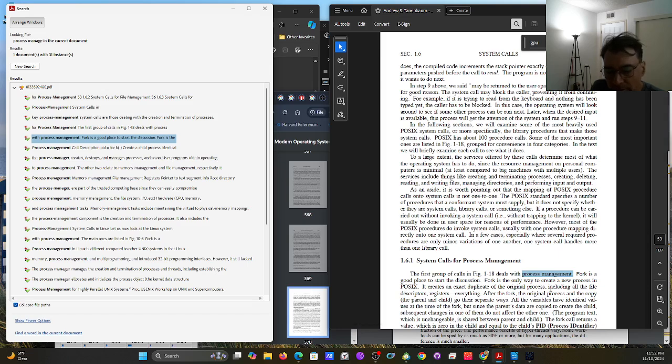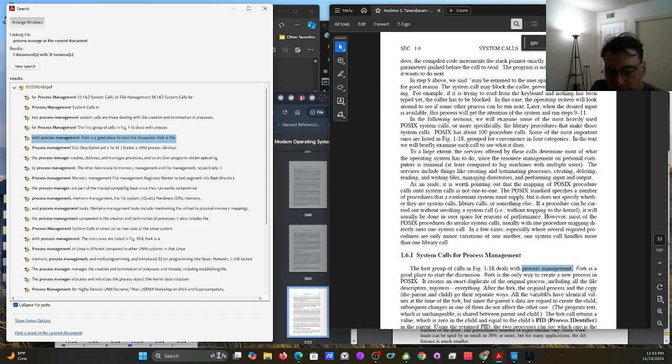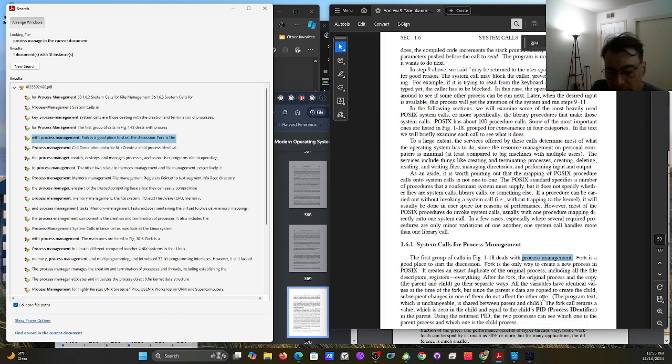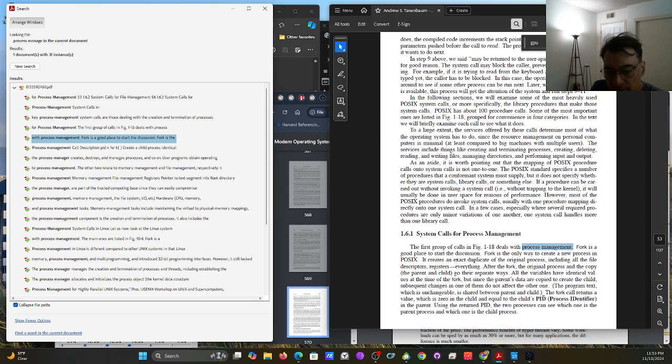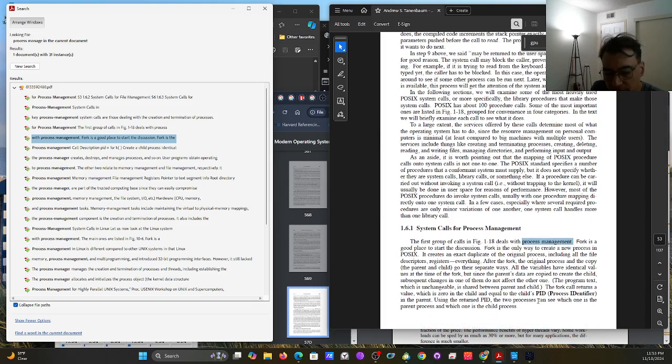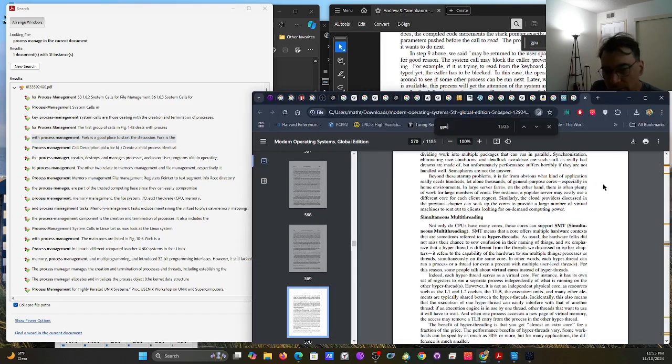Okay, so it's called process management. Fork is a good place to start a discussion. Fork is the only way to create a new process in POSIX. It creates an exact duplicate of the original process, including all the file descriptors, registers, everything. Sounds very similar to the fork in Git. And is there a relation? I believe so.